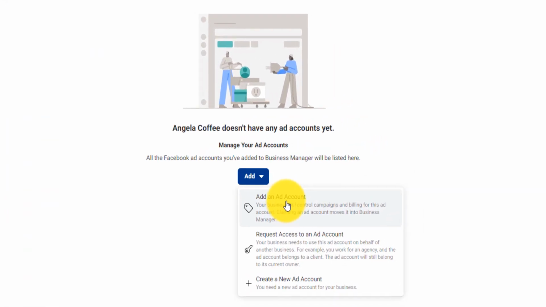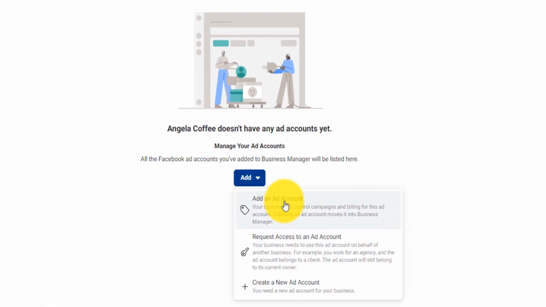If you click here, then you will be able to move an already existing ad account into this new business manager. Now, you can request an ad account and access to an ad account, meaning that if a company has a business account and they want you to advertise for them, you can request access to their ad account. Or now you can create a new ad account for your own business.